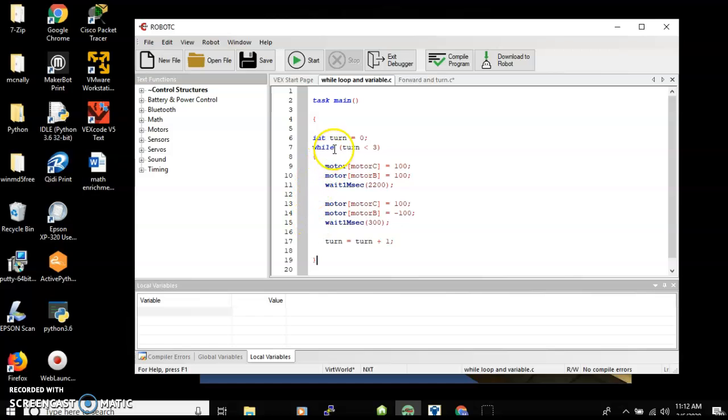It goes up and checks. Is turn still less than 3? Yeah, it's 1. That's less than 3. It does it again. Then we add 1 again. Now it's 2. It goes up and checks the condition again. Are we less than 3? Yeah, we're 2. Does it again. Goes up. Now we're 3. Oh, 3 is not less than 3.